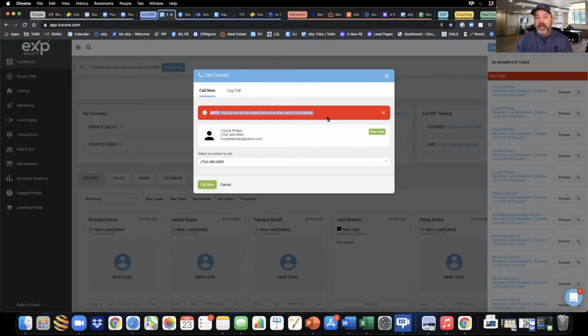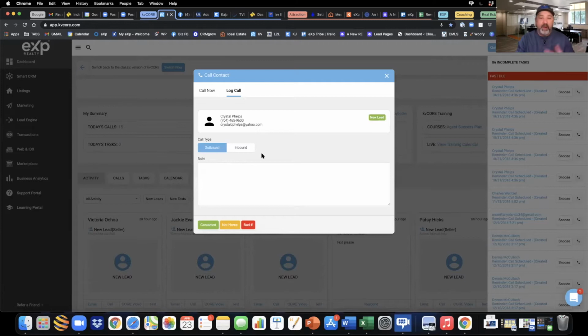Or you know you're dialing out a lead, okay? You can choose whichever phone number if they got multiple phone numbers here. You can also log the call whenever it pops up and they've called. It's going to say outbound or inbound. You're going to type in your note, whatever your note is, right? And then you're going to say contacted, not home, or bad number.